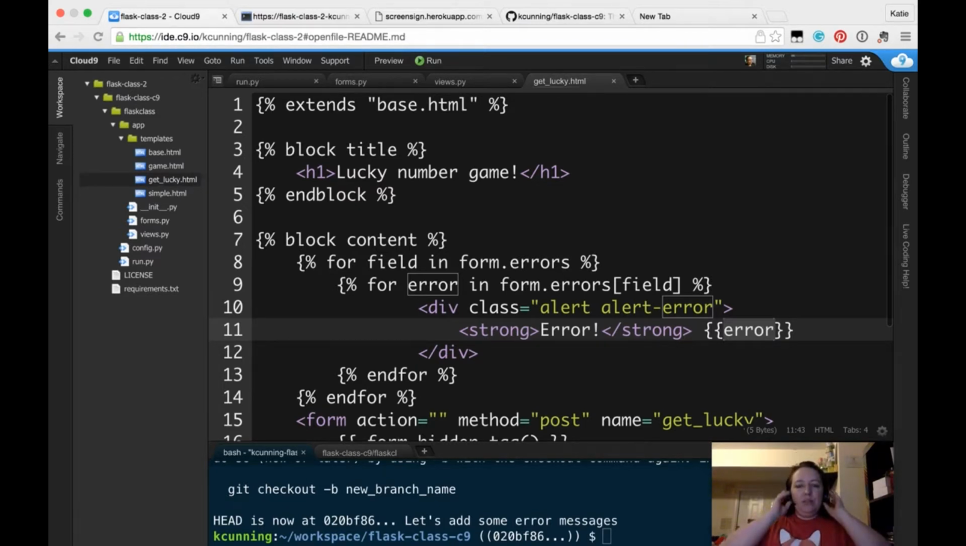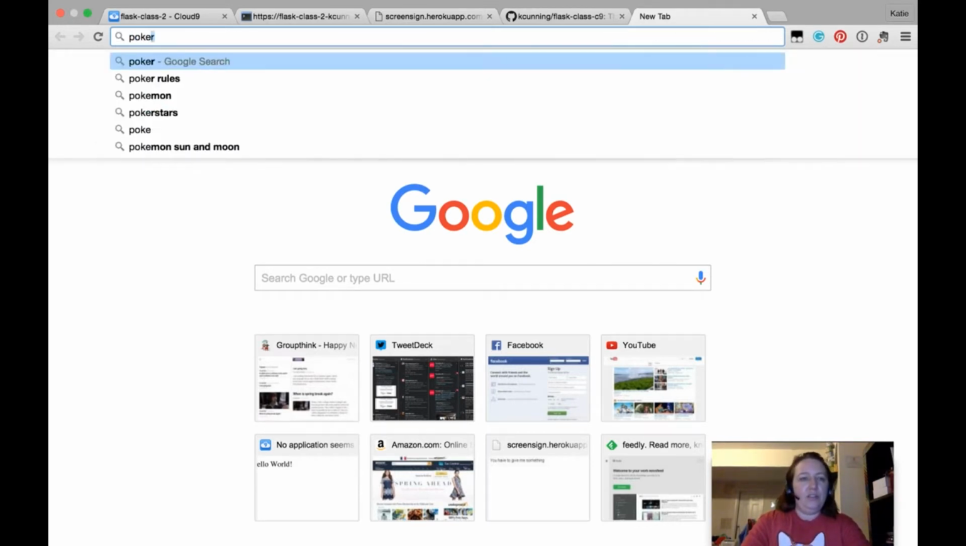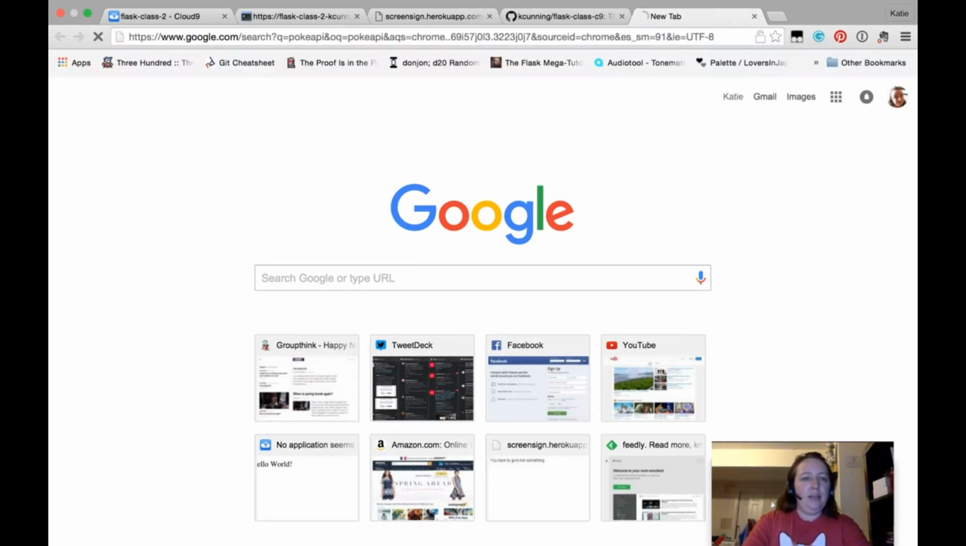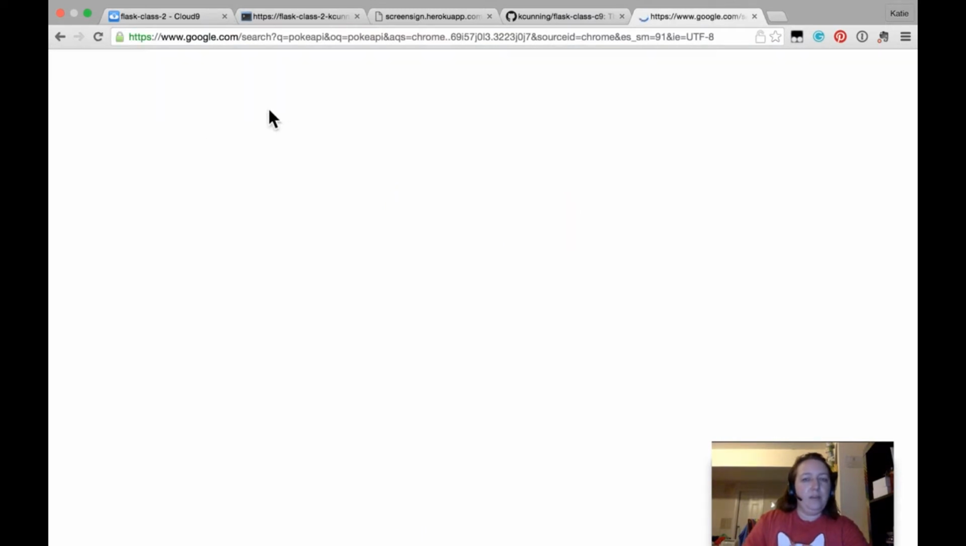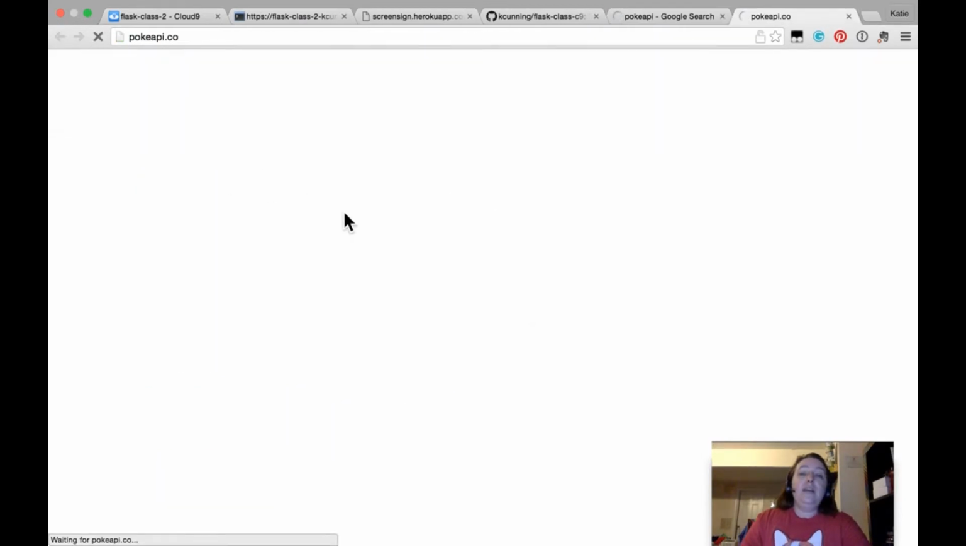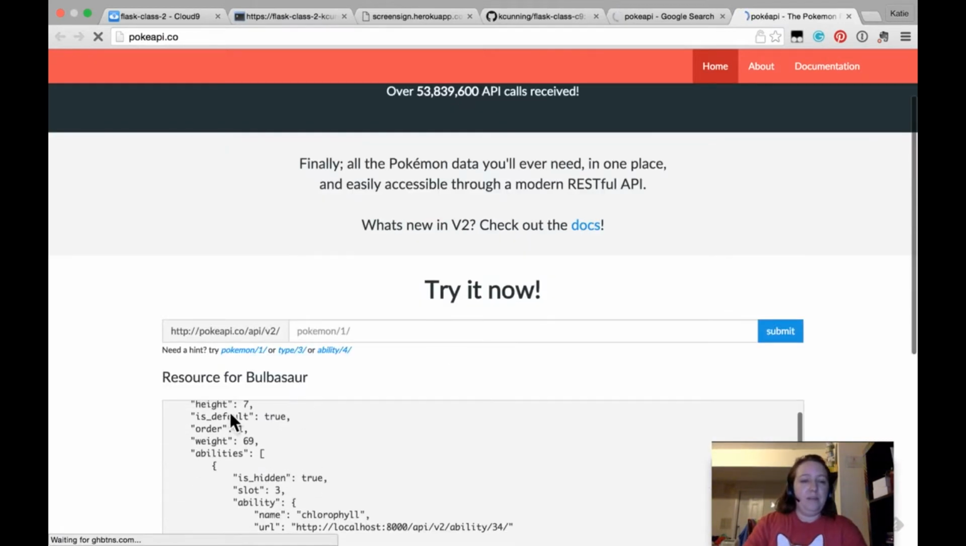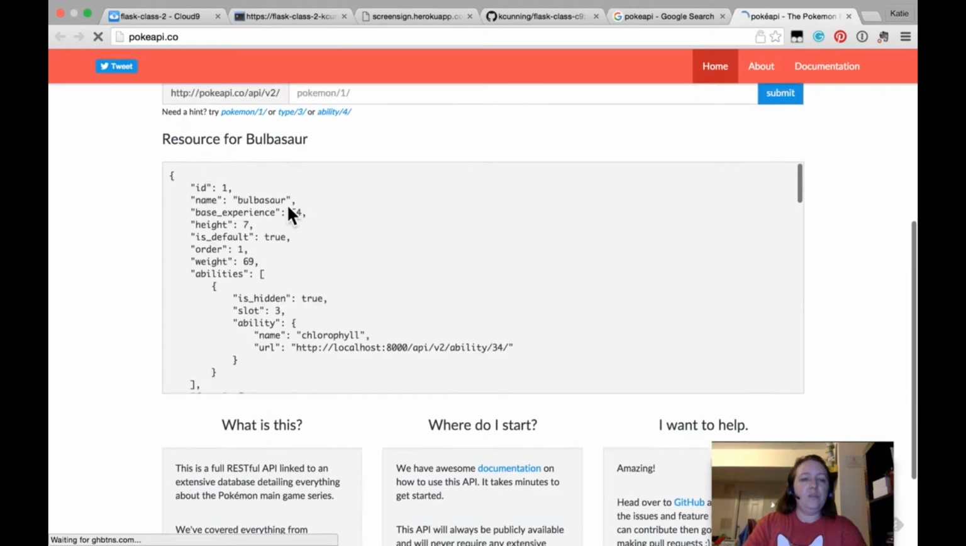So to give you an example of what it might look like, let me pull up one of the APIs that I use to teach kid classes, which is the Pokey API, which is a Pokemon API. So most kids know what Pokemon is. Actually, most adults these days know what Pokemon is. But here is what it looks like.